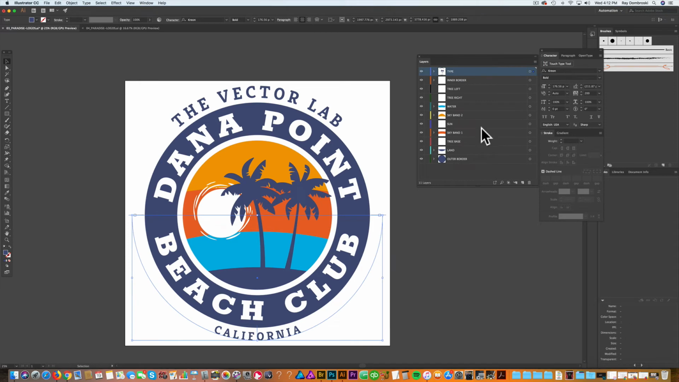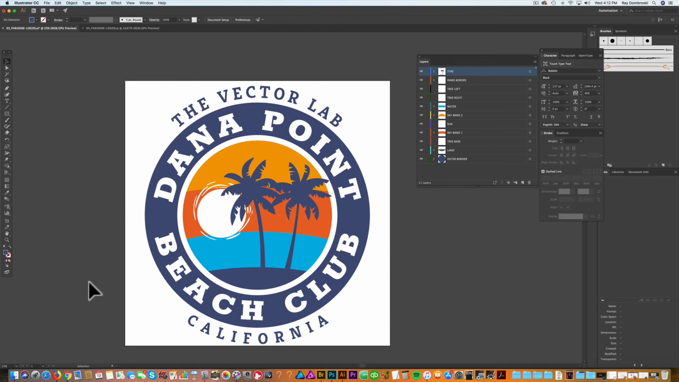Maybe California could go a little bigger. And you see how it's getting pretty close to that border. So let's just hold the shift key and drag that center handle. And you know, you can go pretty crazy with the tracking. Let's go 400, really space that out. Maybe that's too big, but I think that's looking really good.